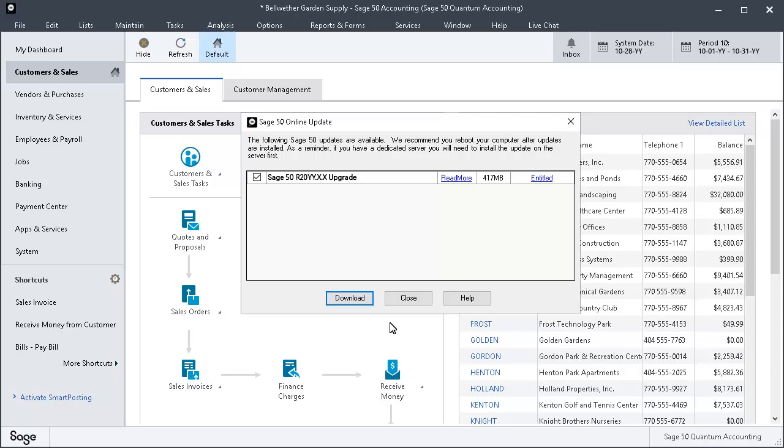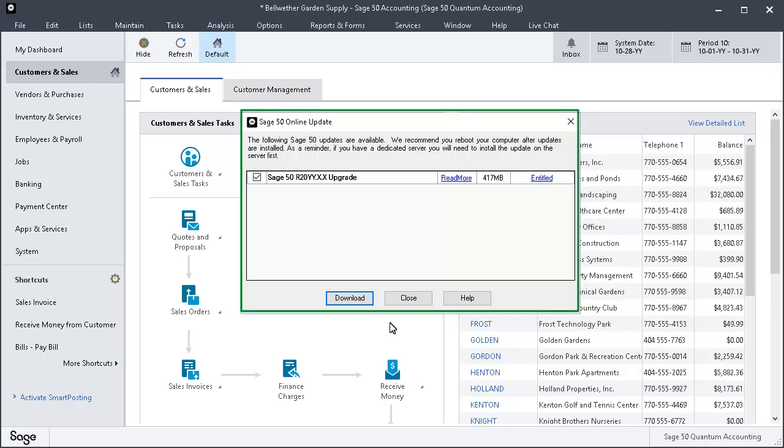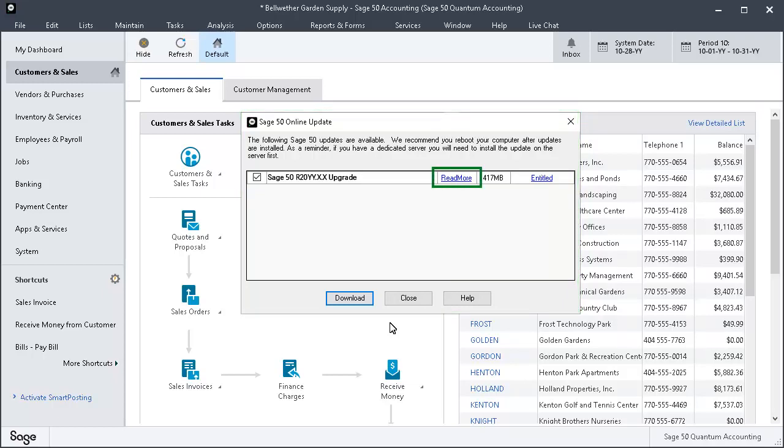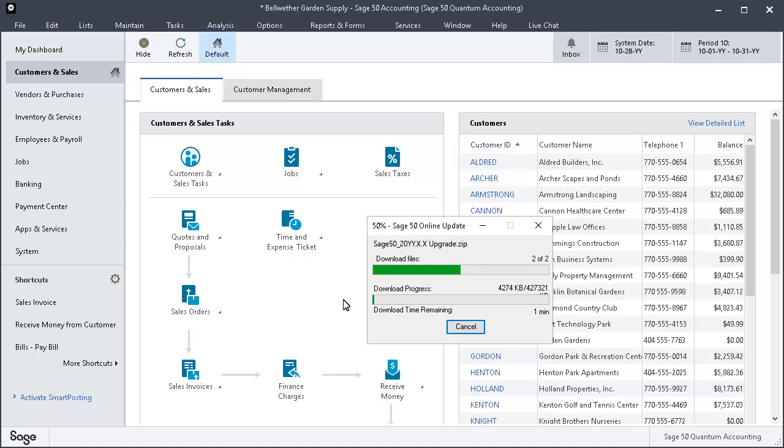When an upgrade is available, it will also be listed on the online update window. Click the Read More link to view more information about the upgrade and important installation notes. Click the Download button, and the files will begin downloading to your computer. This may take a few minutes.